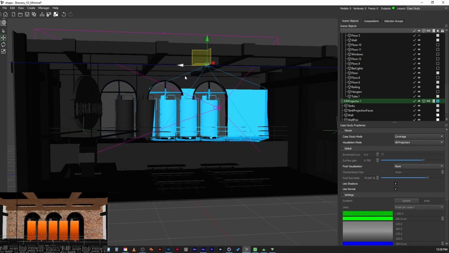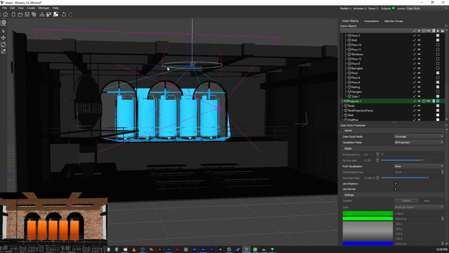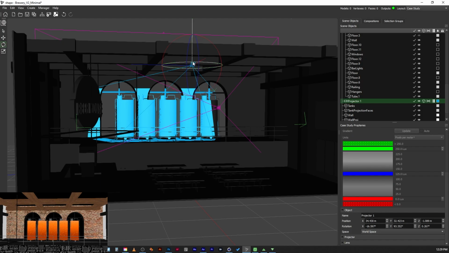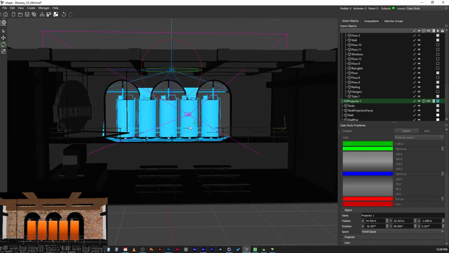You can see as I move it around that light, that blue light is actually moving. So let's rotate the projector a little bit. I can come in here and be a little bit more exact with this projector and set this rotation to 90 down here. All right. I think we could probably do this with just one projector.